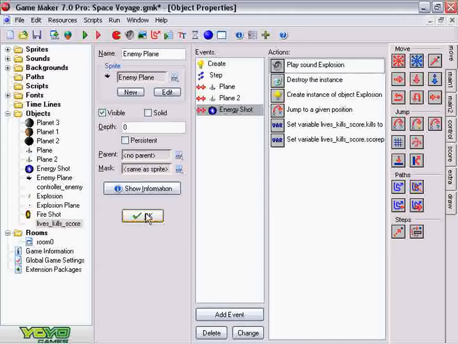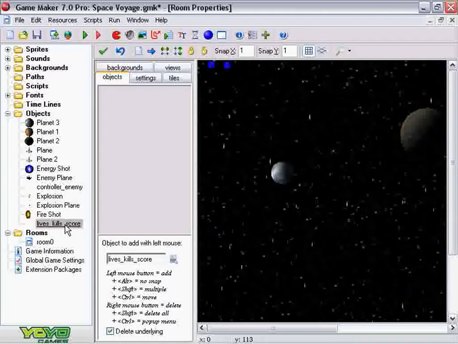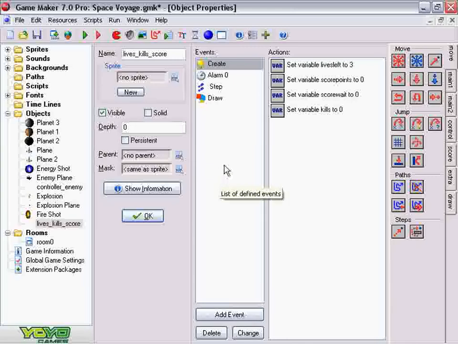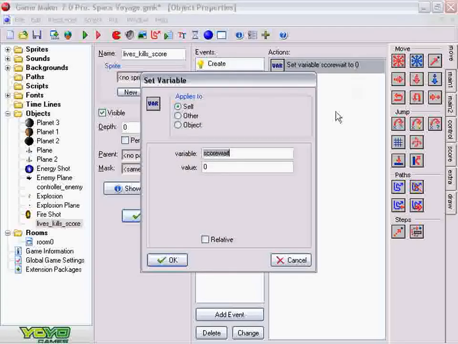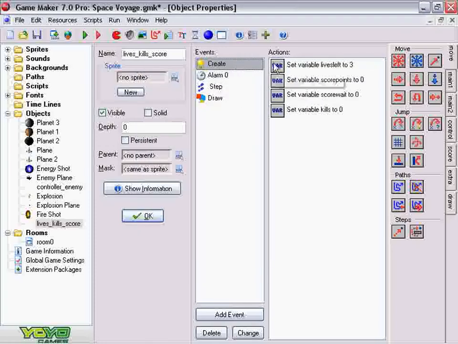Oh, yes, the score. Well, what about the score adding upon itself when we are not shooting an enemy? That also is controlled under the lives, kills, score object. So I'm going to open that again, and it's controlled under the step event. But I had to add this variable that would make it add upon the timing that I wanted. So I added a variable called score weight, and this will turn off and on. I'll show you here in a second. I also added an alarm called score weight, and made it a value of 0. That's the same value that I have in the create event.